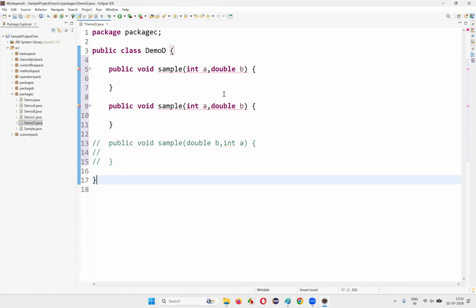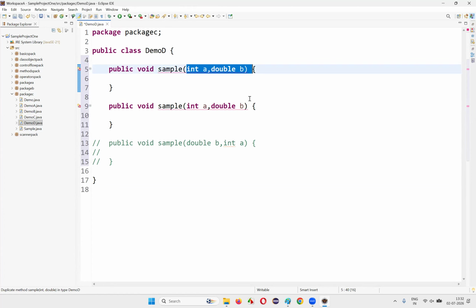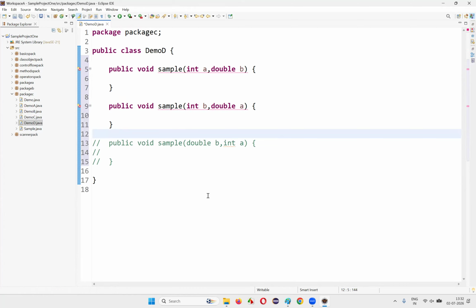Now, what I will do is, here int a, double b is there, right? I'll just say b, a. Is method overloading applicable in this case? No. Why? I changed the order of the parameters, right? You see, the second parameter I moved into the first position, the first parameter I moved into the second position. But still the error is coming.